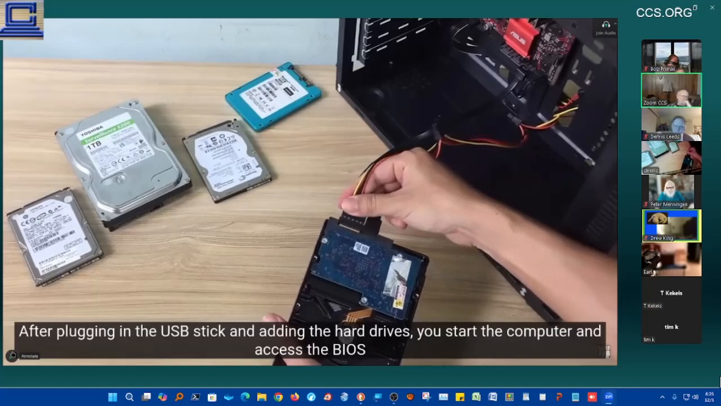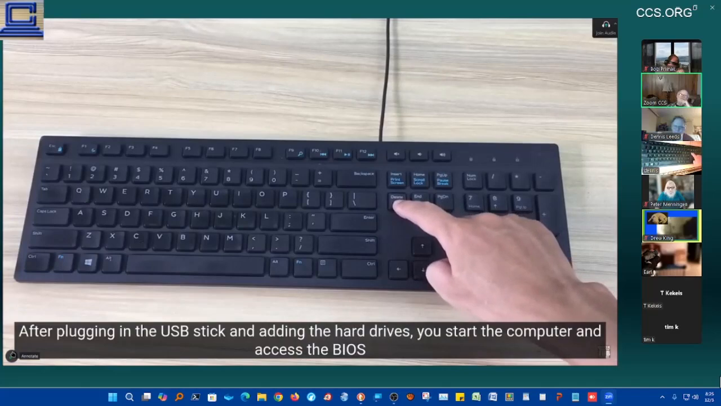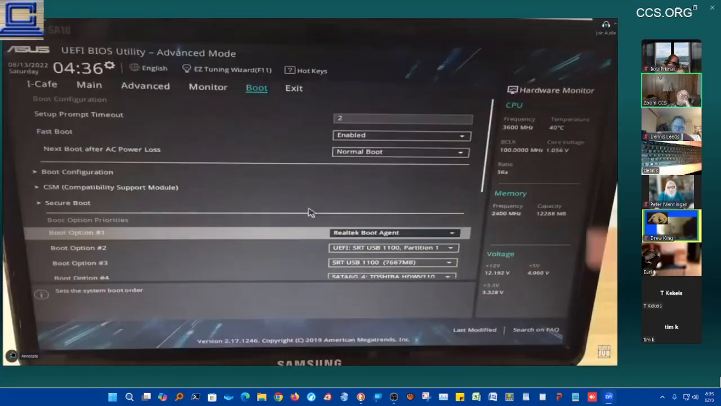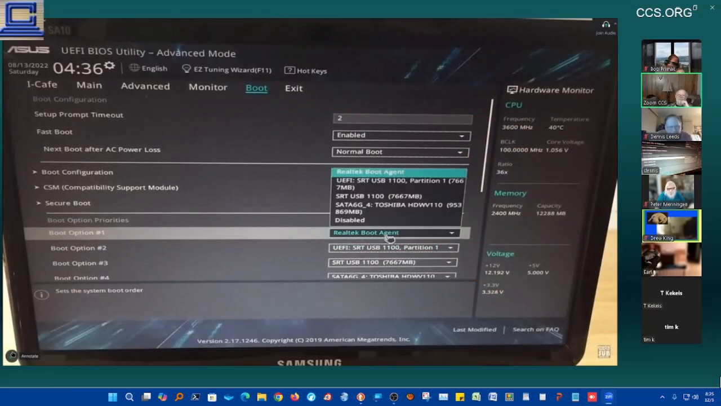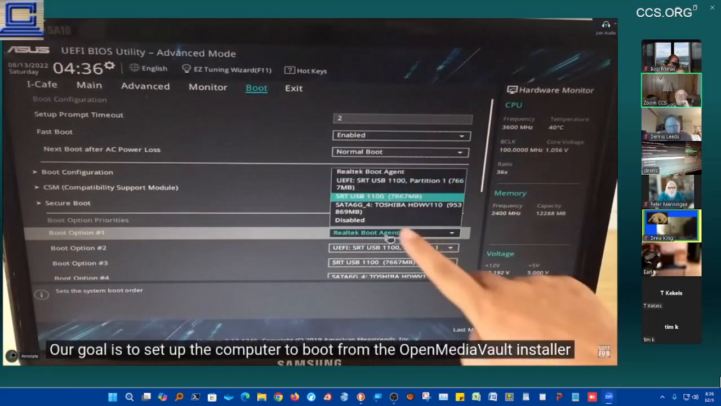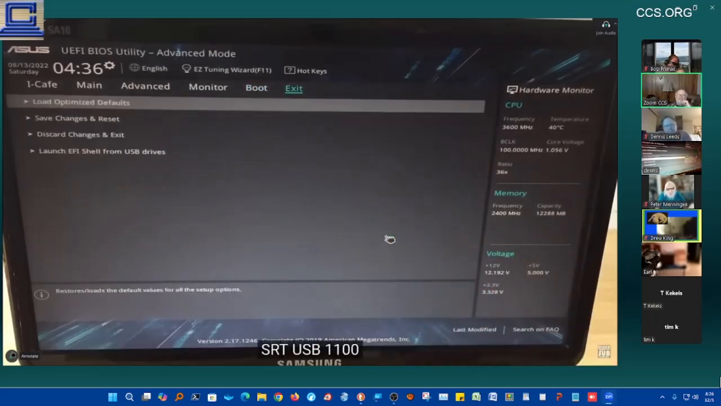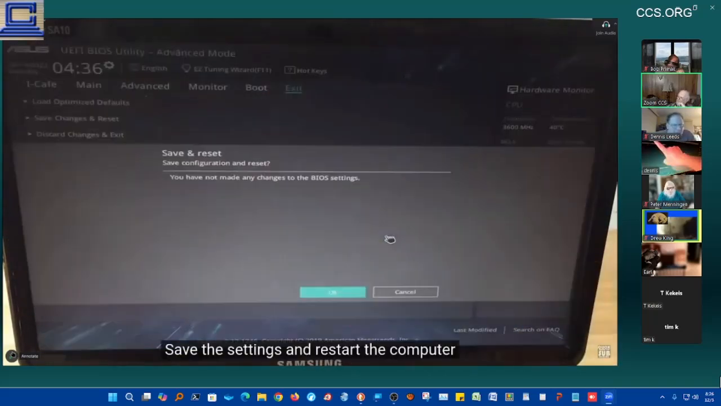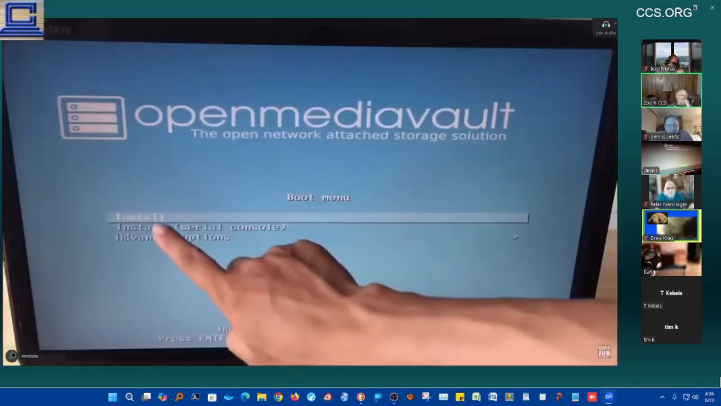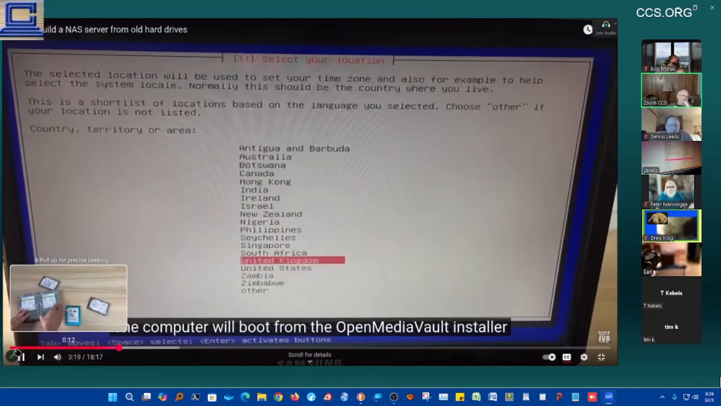After plugging in the USB stick and adding the hard drives, you start the computer and access the BIOS. I'm using an Asus motherboard, so when I start the computer I keep pressing the delete key. Our goal is to set up the computer to boot from the Open Media Vault installer. Select the USB. Save the settings and restart the computer. The computer will boot from the Open Media Vault installer.